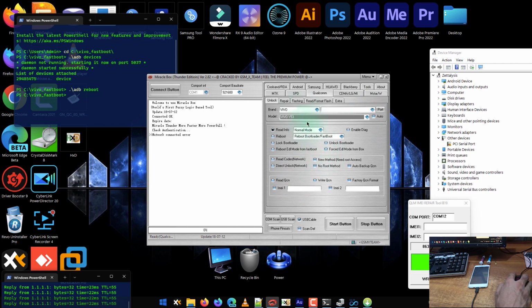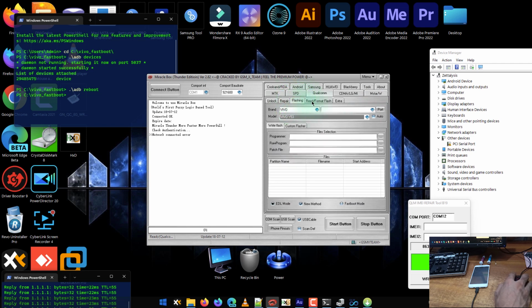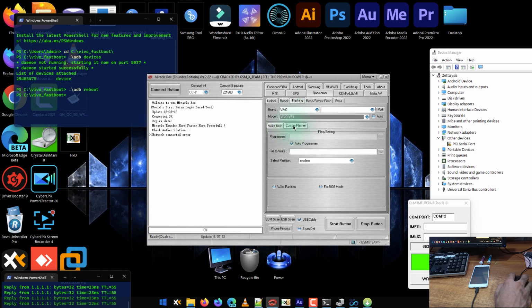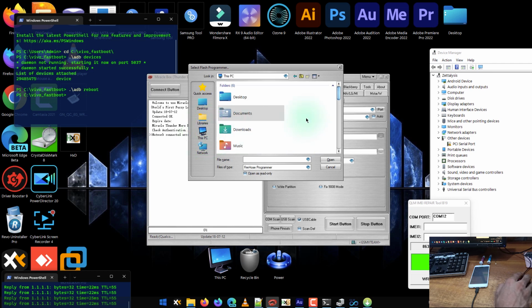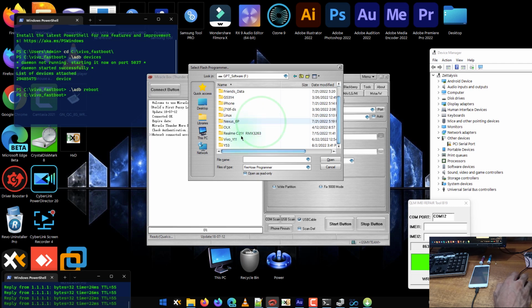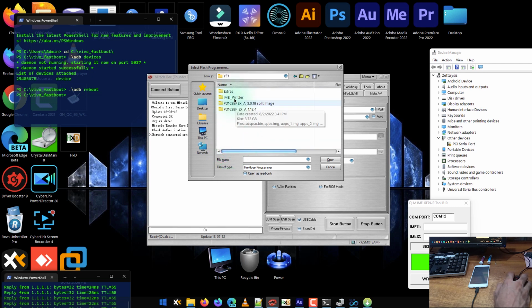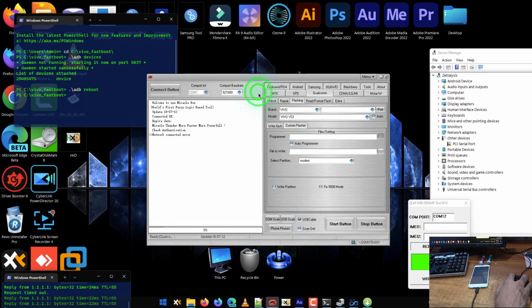Now go to the flashing tab and custom flasher. Come to the custom flasher. Now uncheck the auto programmer. Click on this. Go to the location where you extracted your files. I extracted mine here. That was 0.1.124. We have to just flash the baseband partition from here.